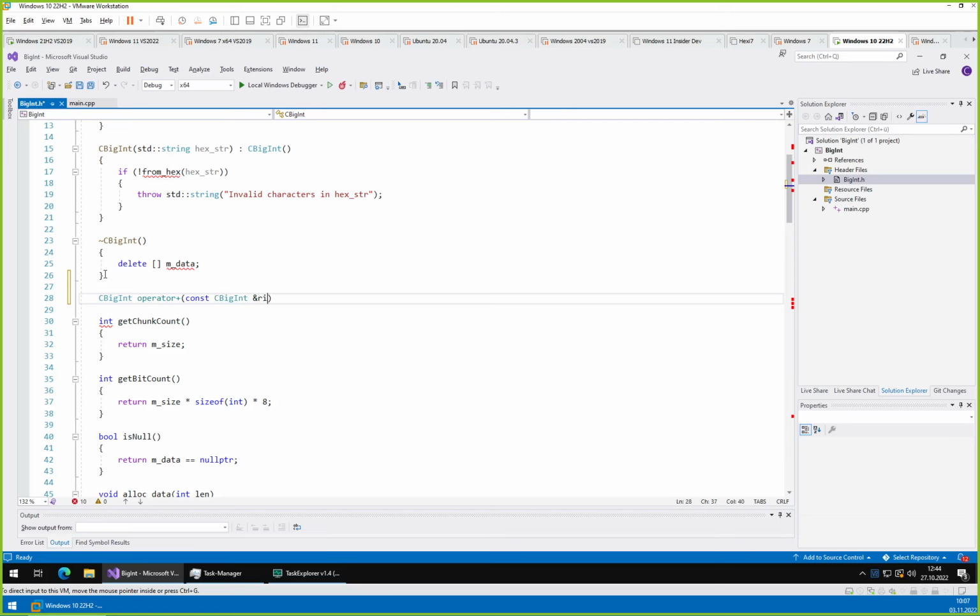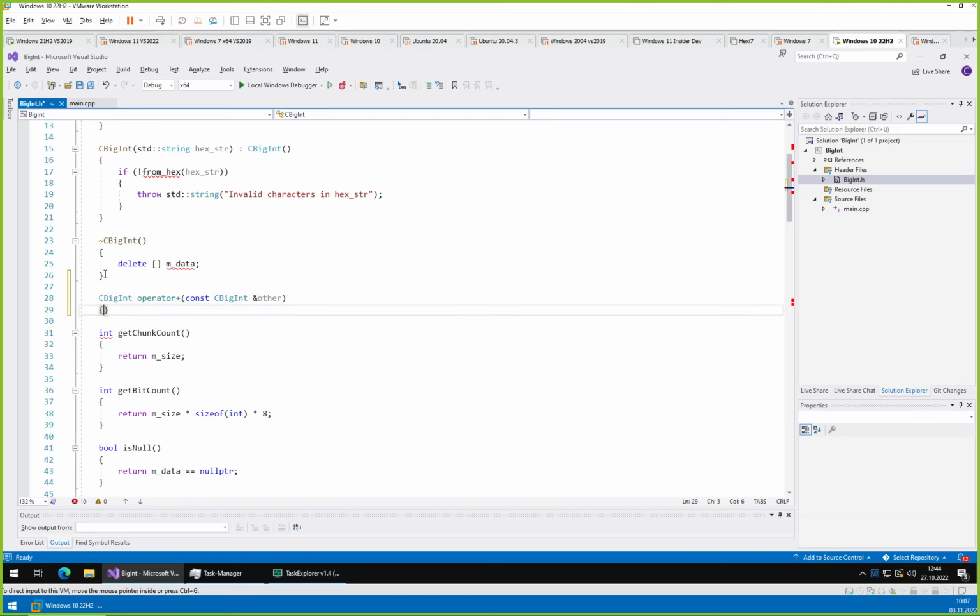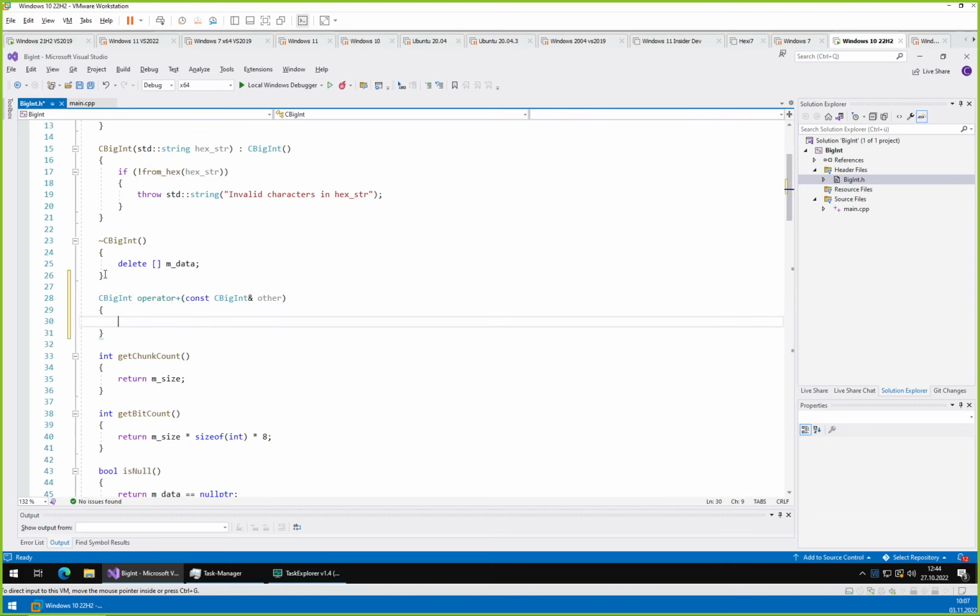Yeah, as reference is fine, and then just call it other. So if we have two arguments, it would be customary to call them left and right if you have a comparison operator. But if we just have an operator that does something on the current object and an additional object, then it's customary to just call it other. And you can make the function of type const, so that it can also be called on a const object, since it does not modify the current object.